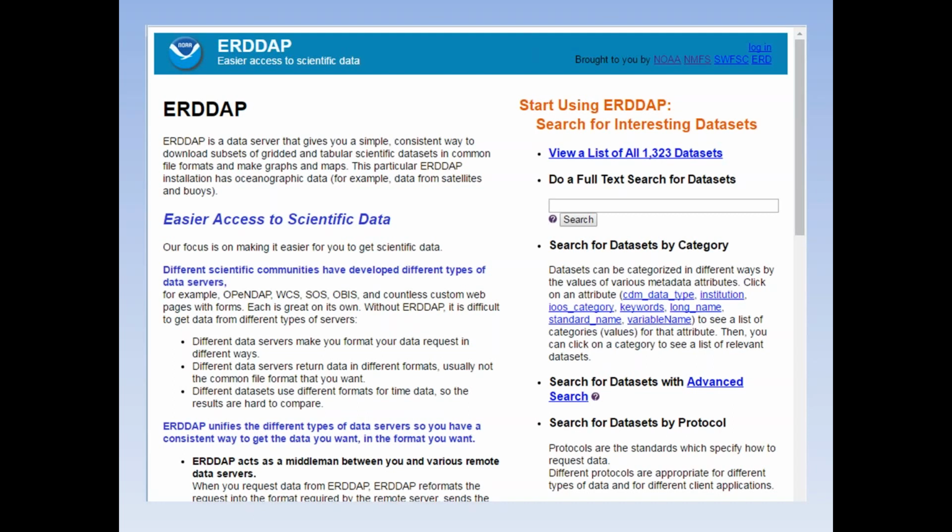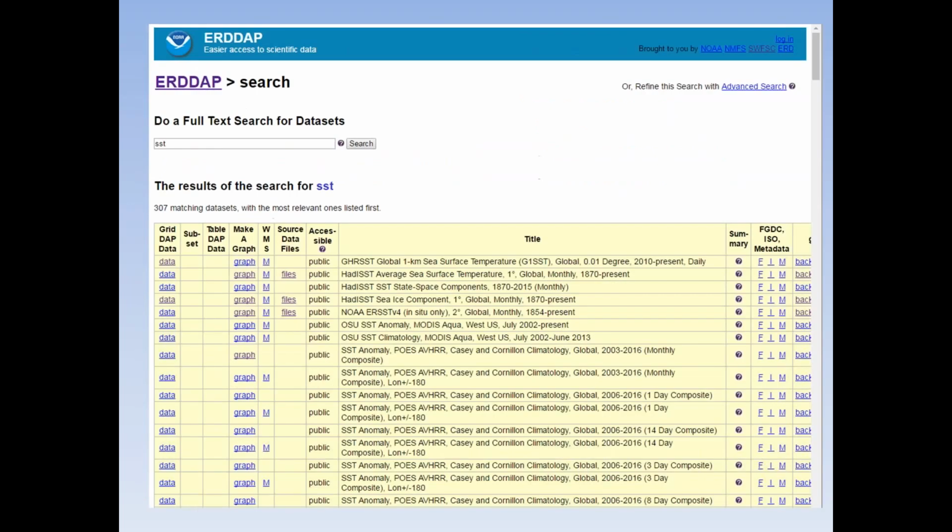If I enter SST in the search box, I get a list of data sets that have some SST information, hopefully ranked so that the most relevant ones are at the top. All of the search options on that previous page lead to a list of data sets. The list shows you ways you can access the data set on the left, the title in the center, and some additional information about the data sets on the right.